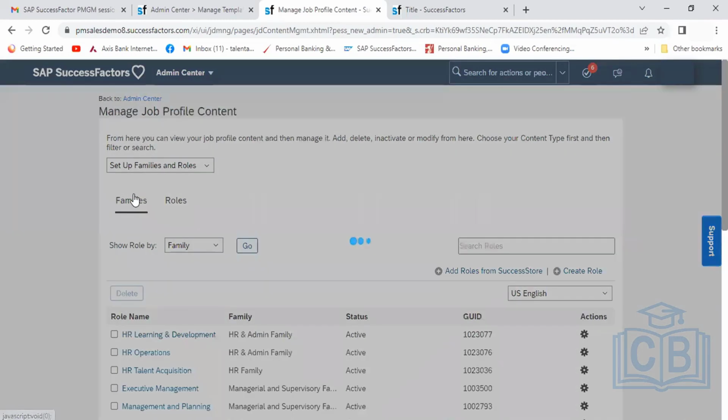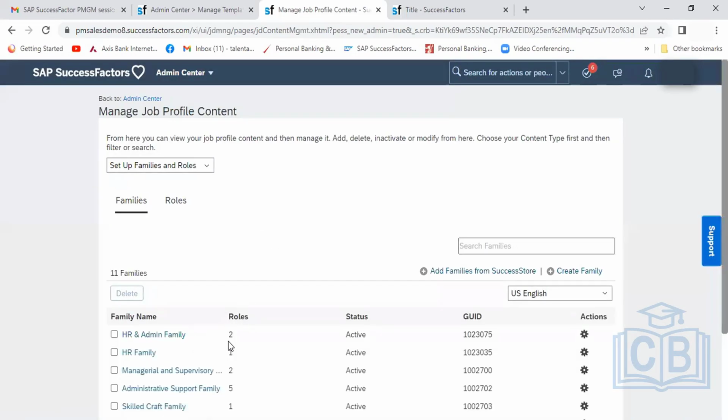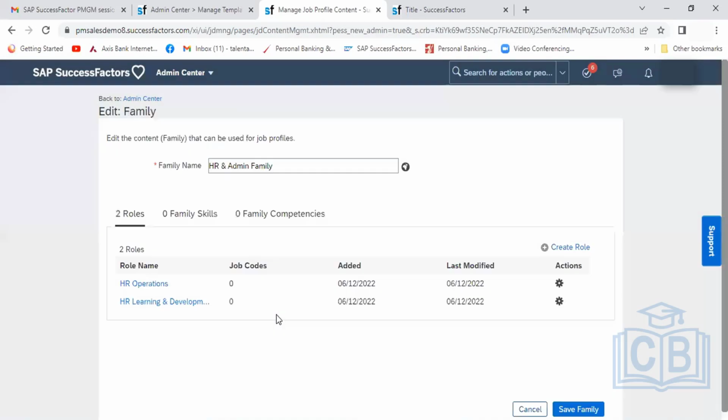Now when I go and see, it should show the number 2. Okay, up to here we have completed. That means first we created a family. After that we created a role and mapped this role to the family. Okay, got it. I just gave an example of RBP.